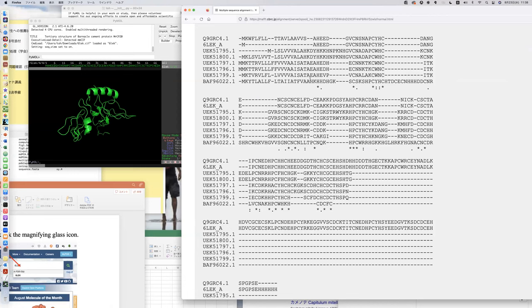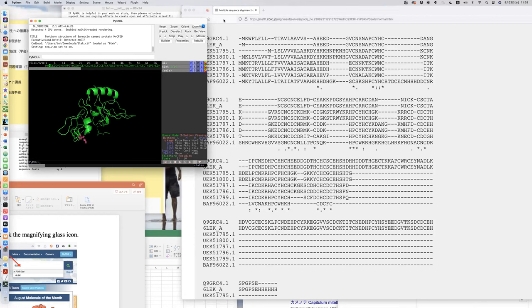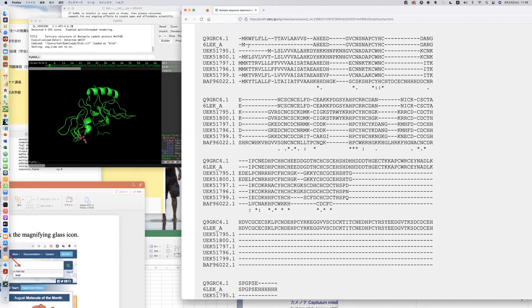Based on the multiple alignment generated by MAFFT, we map the invariant sites on the three-dimensional structure. This H is a histogen. Okay, so this is histogen. The second sequence corresponds to this structure, so the second aligned sequence is 6LEK. Based on this second sequence, we map the conserved invariant amino acids on the structure.